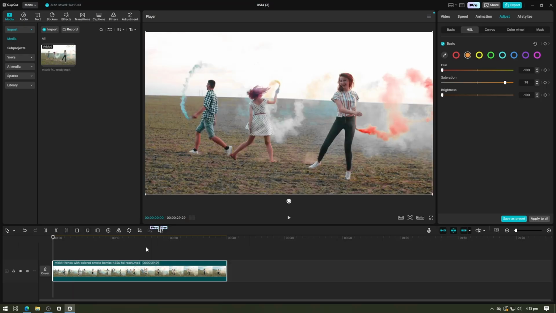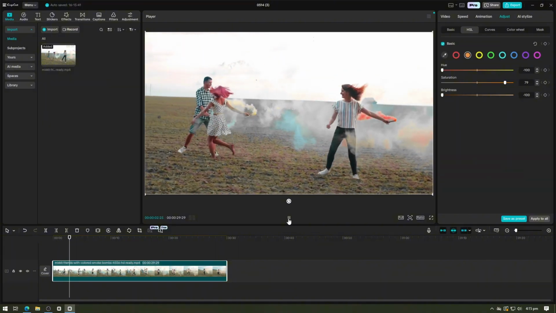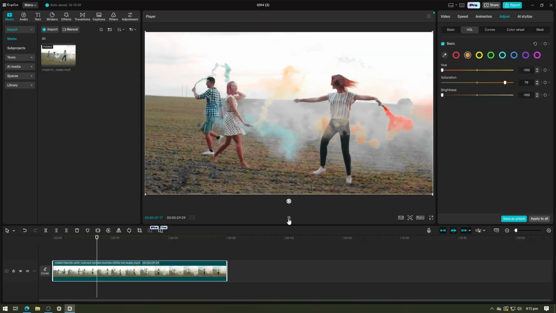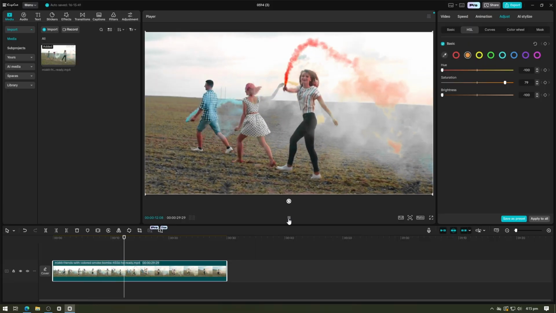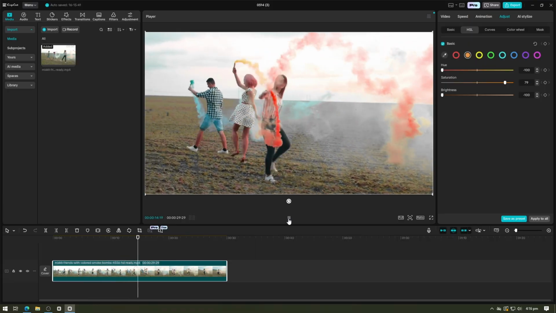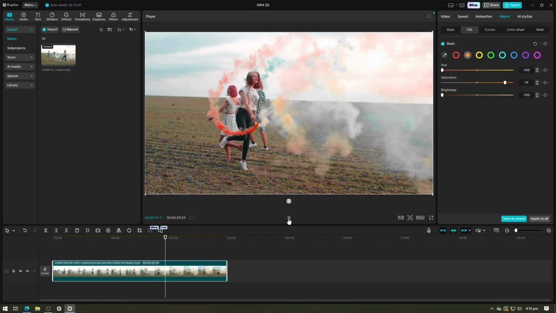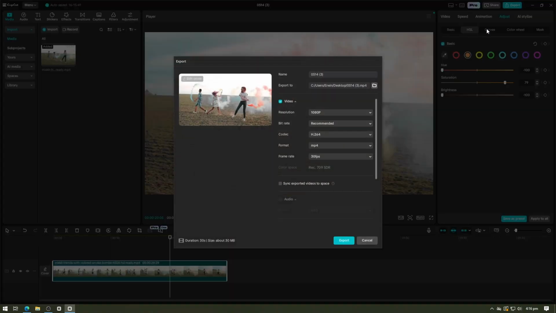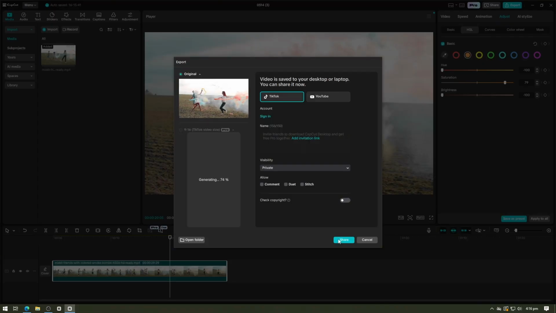Once you're done, preview your adjustment to see the result. Once you're satisfied with the result, tap the export button to save your project. And that's it. You've successfully adjusted the HSL settings of your video in CapCut.